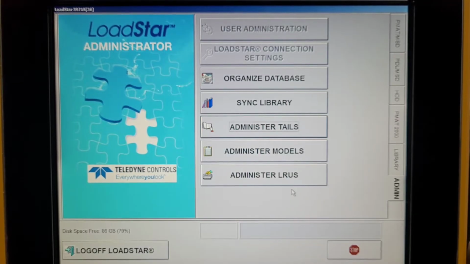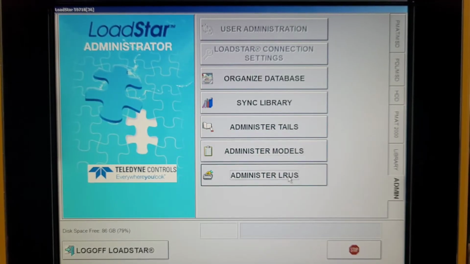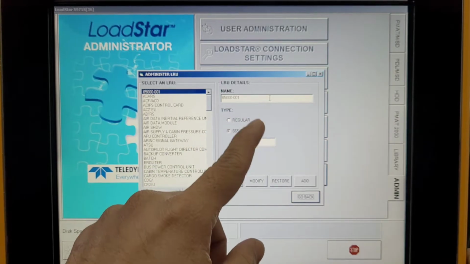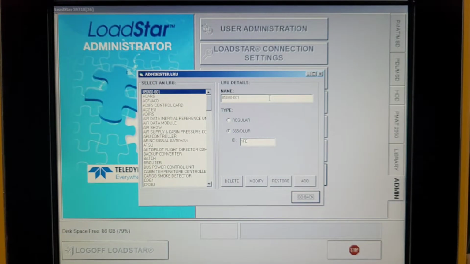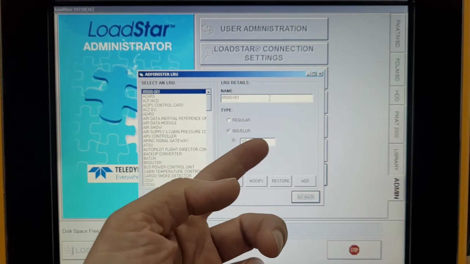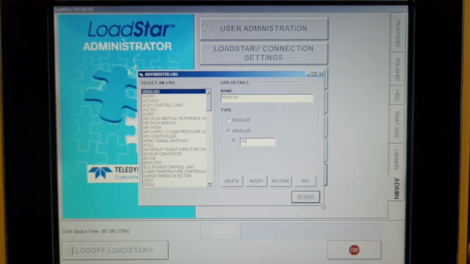So we can go back. Same way, we can put a new model for the aircraft. These are the models, and then you can add another model from here. Then you have to click on update, and same for the LRU. So here you can see this LRU plus regular if you don't have any ID, especially for 777 aircraft. And if you have ID, then you have to click on the 665, and then you have to put the ID over here. Then you can add it. It will come over here, and then you can update and go back.